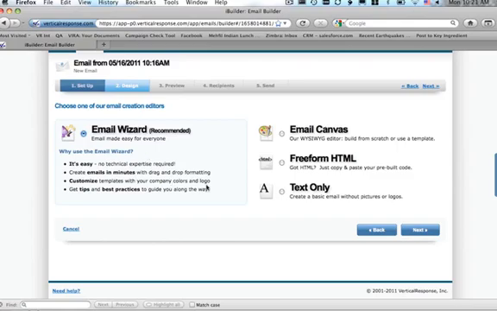There's some drag and drop formatting and a toolbar that works kind of like Word, and I'll show you how to do all of that. But you can easily add links and images and change your font and everything using this tool. The email canvas is a little more sophisticated than the wizard. It uses the same templates. We have about 700 templates in our system that you can select from.